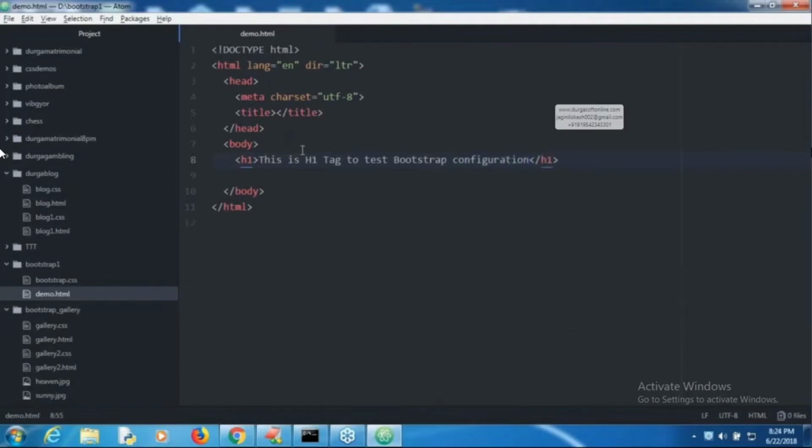Like this I took, sir. Now observe. I'm not using any bootstrap, any CSS. Let me open this one.